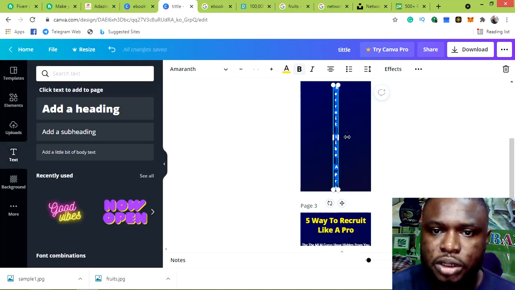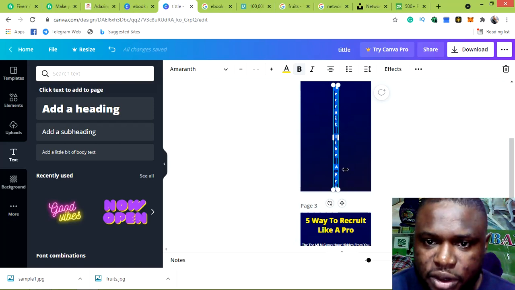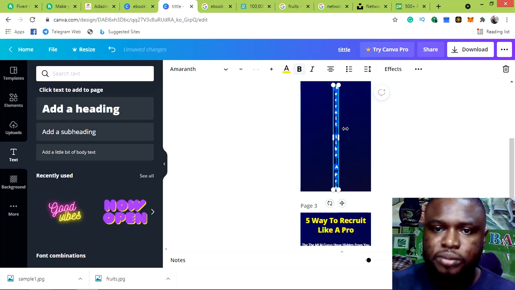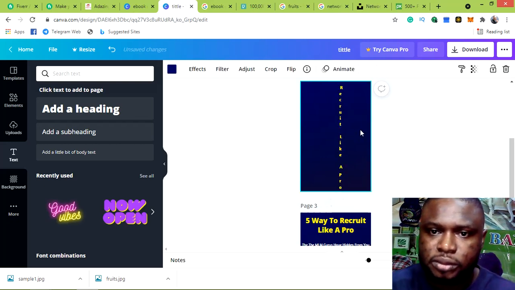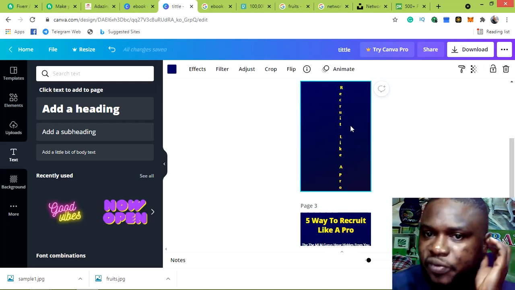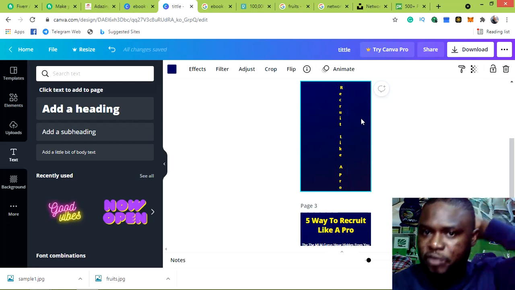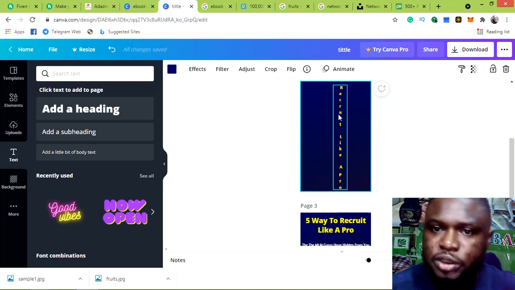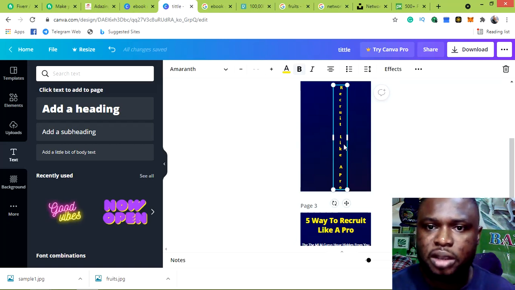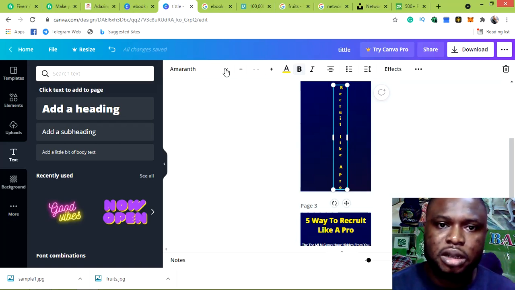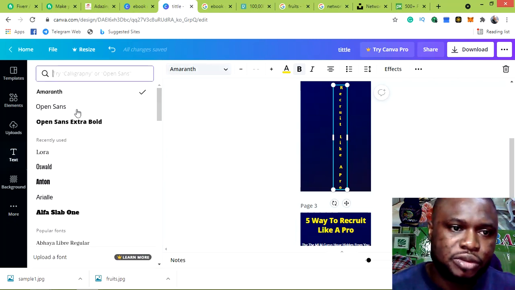Okay, so there we go. All of them have entered. Okay, this is what I'm looking for. Recruit like a pro. This is exactly what I'm looking for. Okay, so once I've gotten this, this is what we're going to be using for our book spine. And this is not all that readable to me. I need something that people can read.